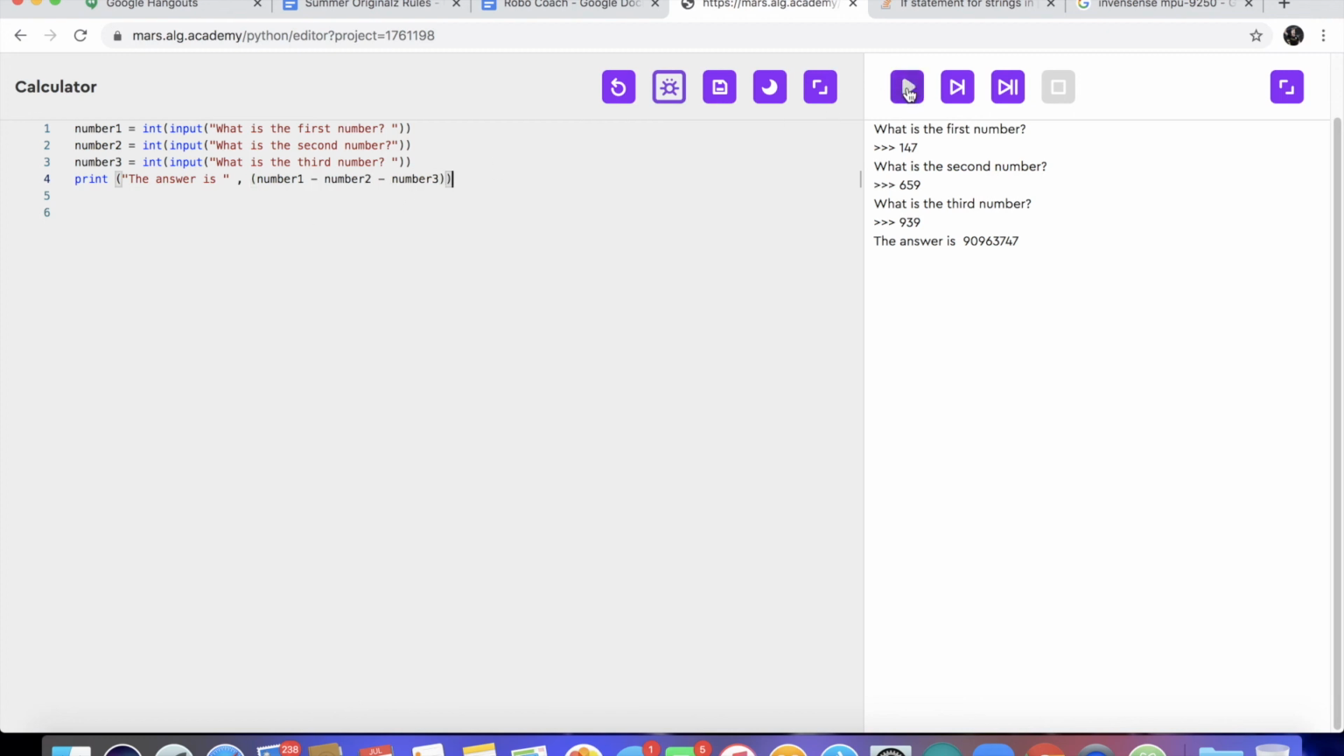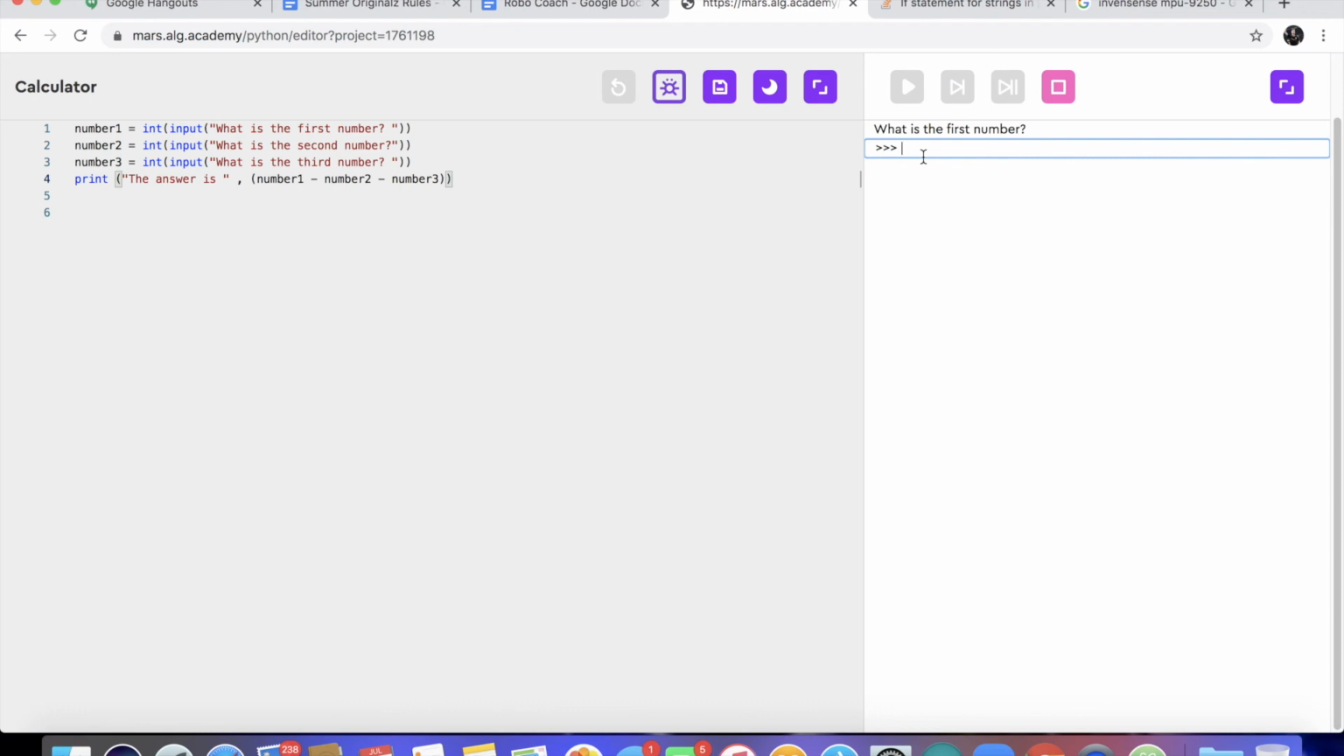So now if we try again, this might be a bit weird because we are subtracting three numbers. So 1000 minus 400 minus, let's just do 400 again. So of course 1000 minus 800 equals 200. So that is how to do a simple calculator.